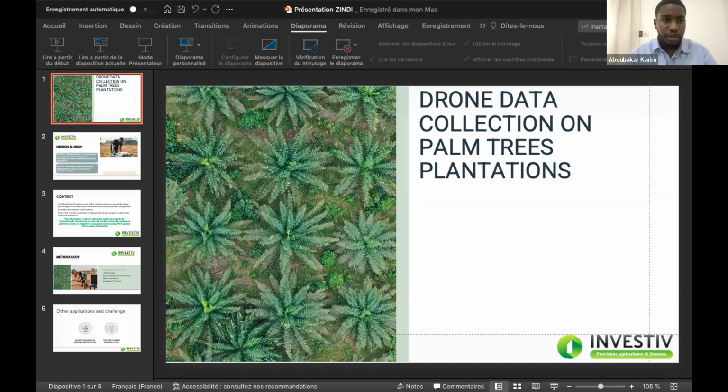So first, Investive is a startup based in Ivory Coast, specialized in drone services in agriculture and training in drone technology. Our mission is to empower farmers, cooperatives and agribusinesses with technological tools in order to revolutionize African agriculture. And our vision is to take African agriculture to the next level with drone and precision agriculture methods.